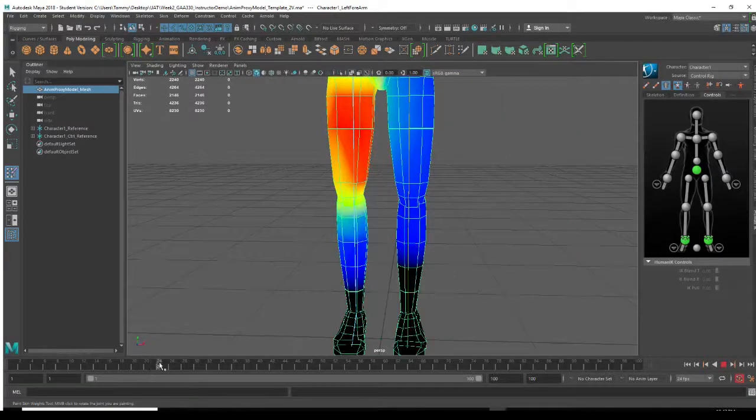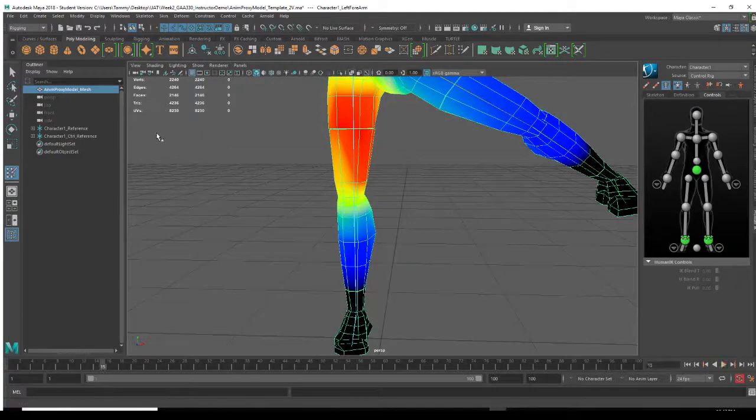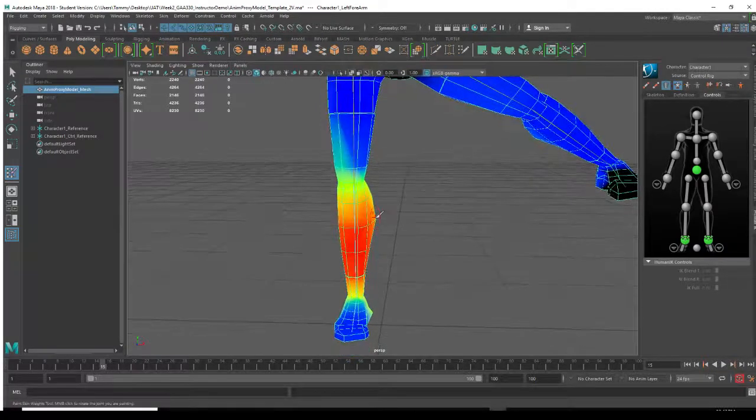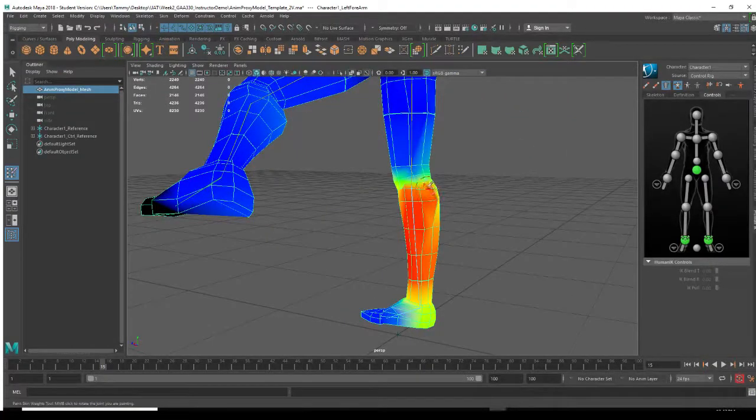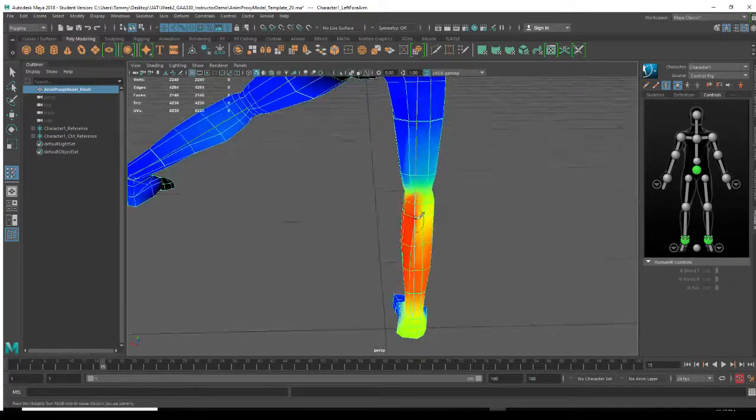All right, so I'm going to come on down and do the lower part of the leg. I'm going to go ahead and continue to paint that weight out toward the joints, and that creates a better shape for this leg as I work my way around the model.